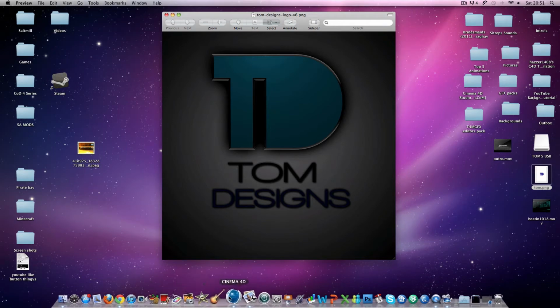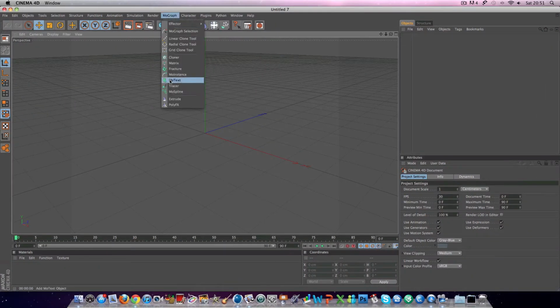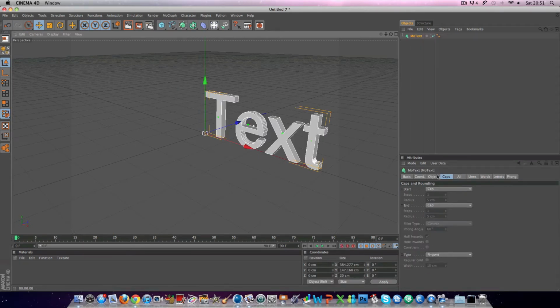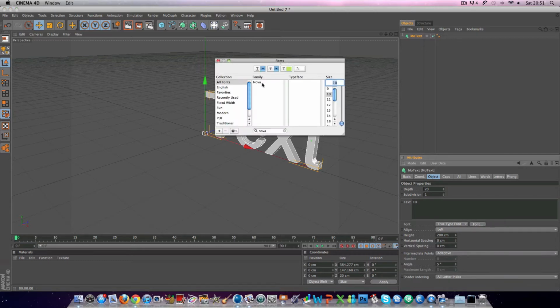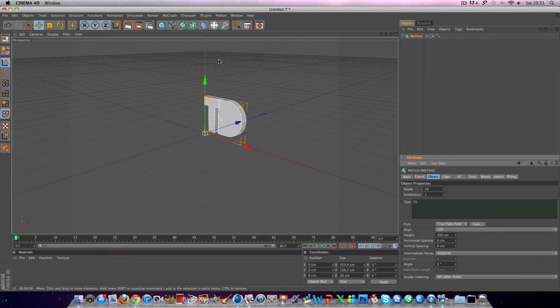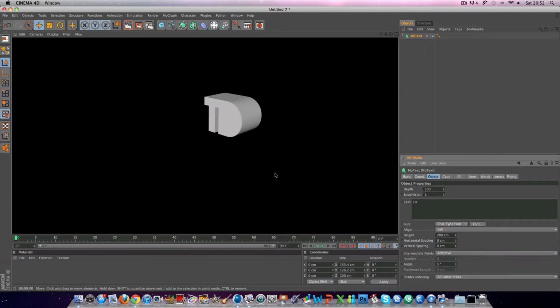So you open up Cinema 4D, create some text. I'm just going to use TD. I'm going to put the font to Nova, it's one of my favourite fonts, and the depth to around 100. Okay, just going to render that out quickly. Yep, that's looking good.